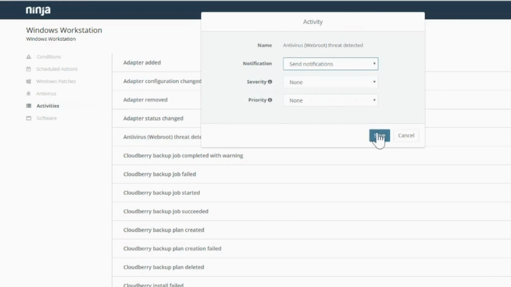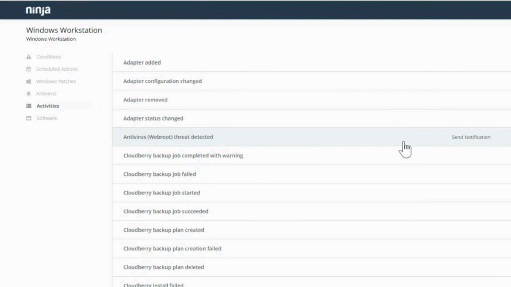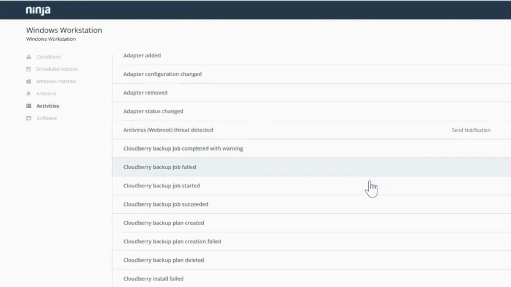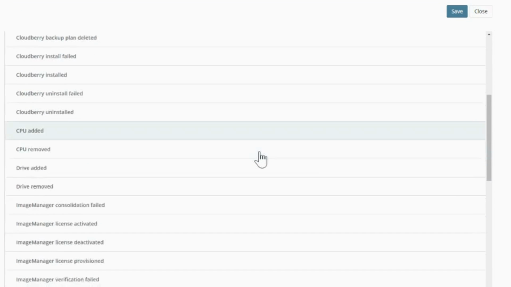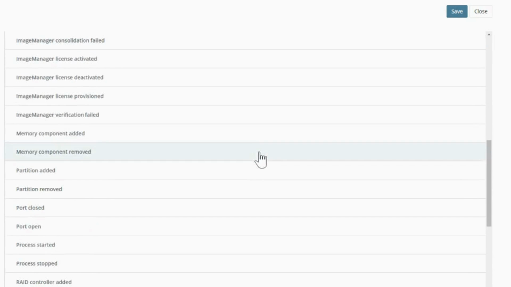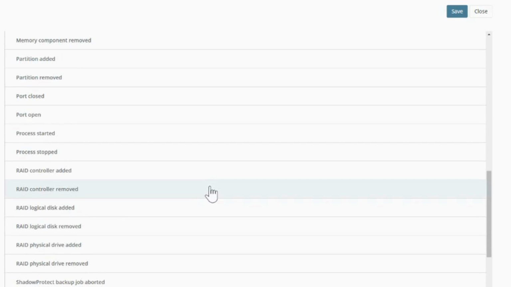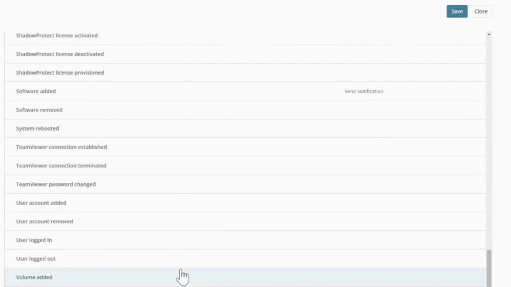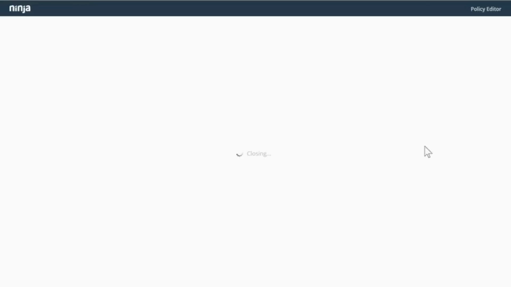So this can be sent to his Ninja user, so he'll know that a threat has been detected. You can have a look through the activities, guys, but there's a lot of different things on here. Even things like if a partition is added or removed, or a port's opened or closed, or even such things as a user account is logged in or logged out. It's pretty cool. So do have a play around with that.